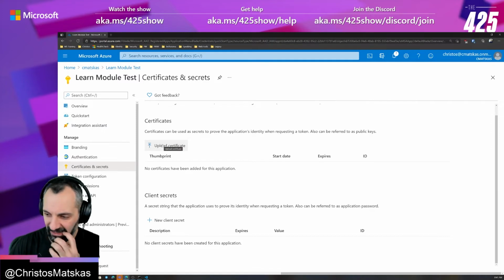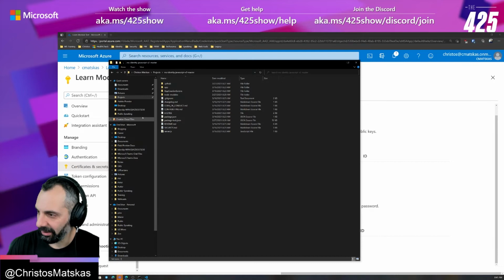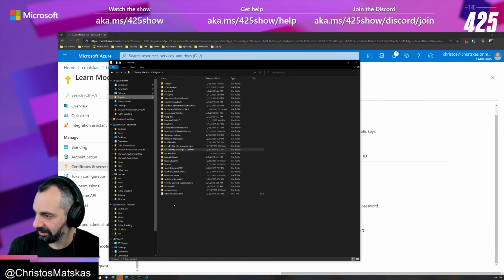Do I have one? I don't think I have any certificates anywhere. So let's see, somewhere in my code projects, do I have? Oh, I do have. Oh, that's my Linux file, so don't want that.